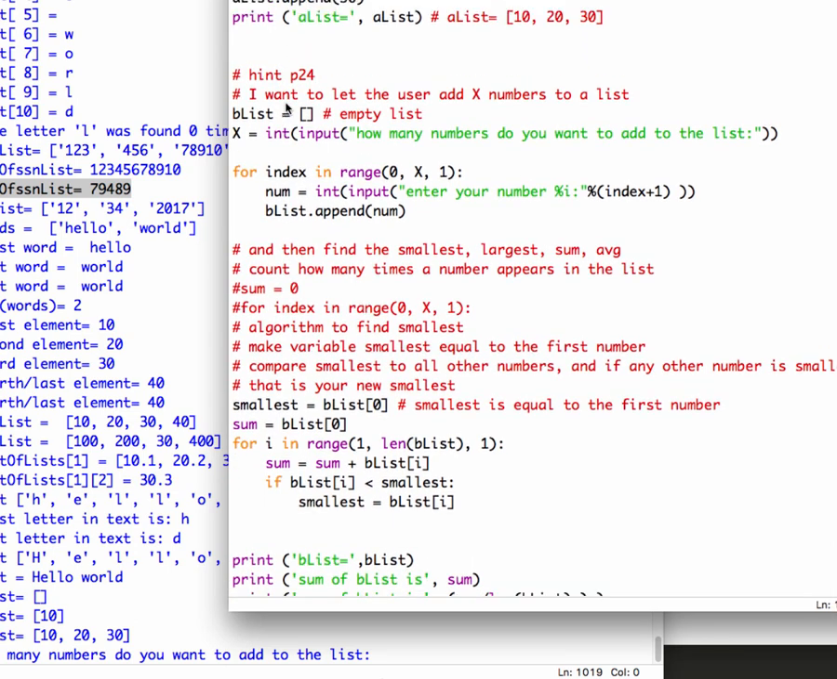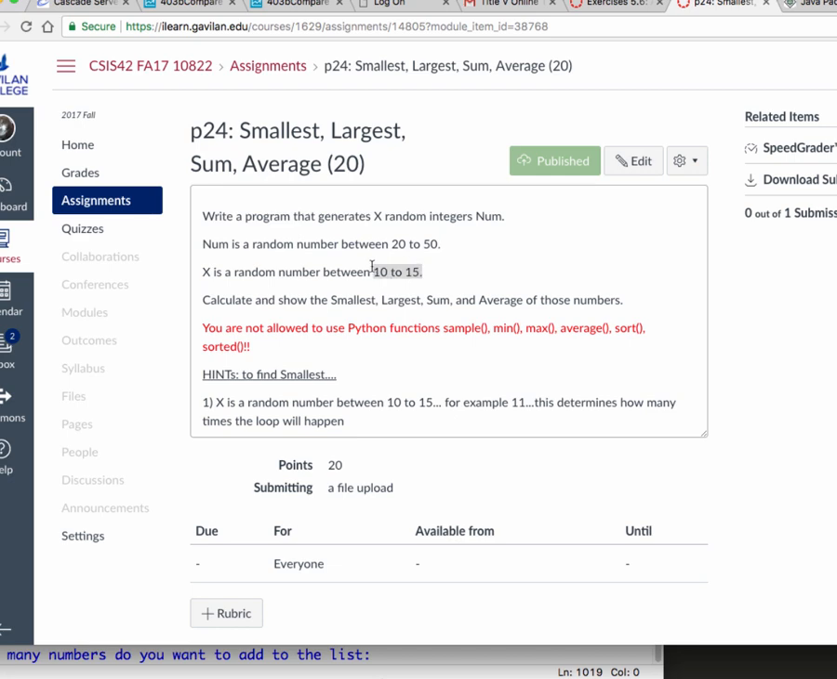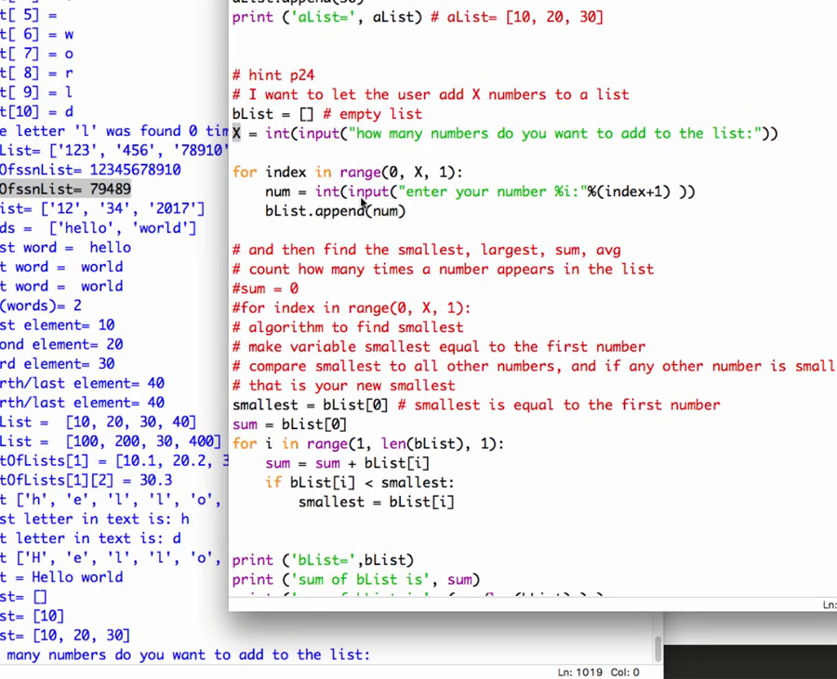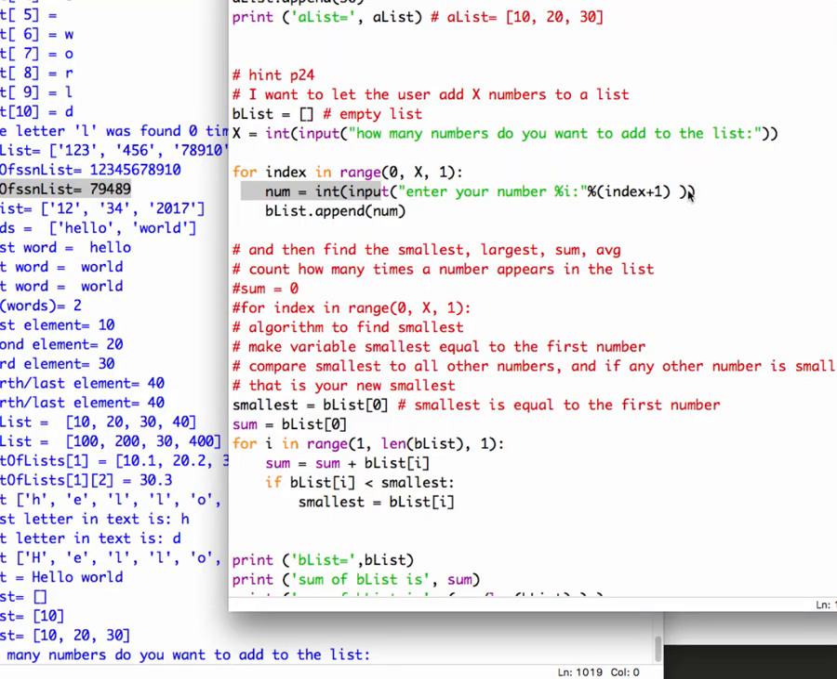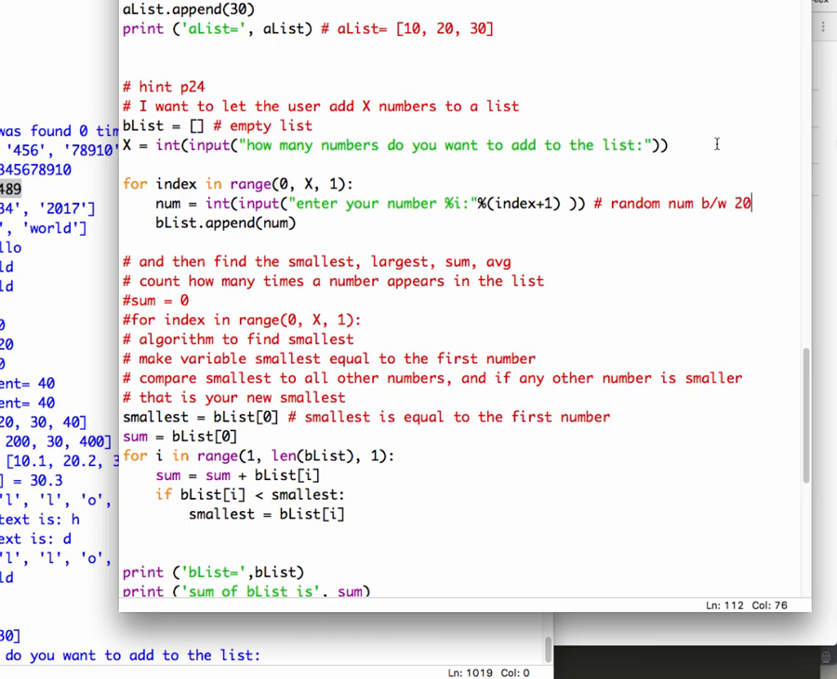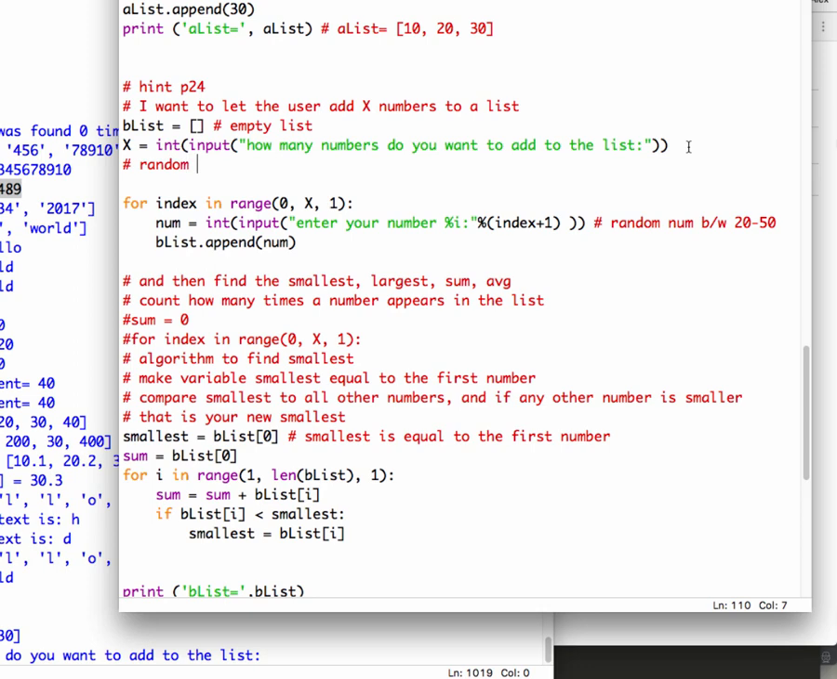So it's basically the same thing, except instead of the user entering X, it's going to be a random number. Instead of the user entering num, it's going to be a random number between 10 and 15, or 20 to 50. So this one is a random num between 20 and 50. This one here is a random num between, what was it, 10 to 15.